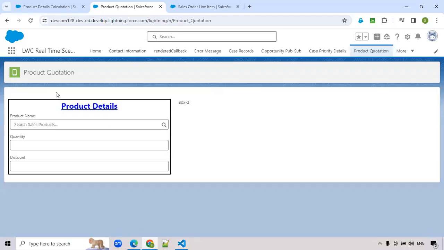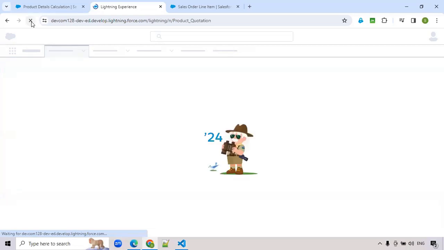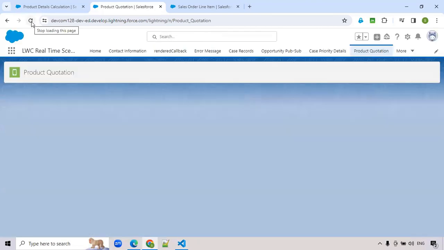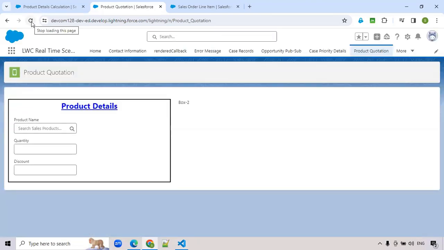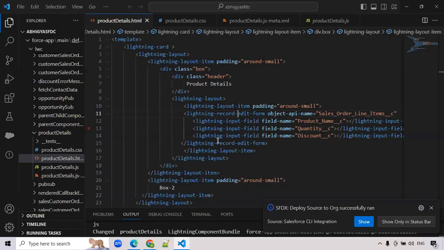Come here and refresh the page. Okay, so it will appear like this. It is very less, right? See, it is very little. So we have to increase this padding. Here we are going to give large. So save and deploy.